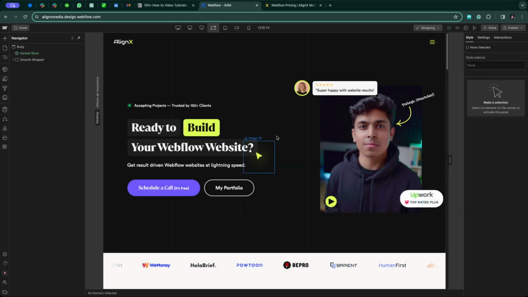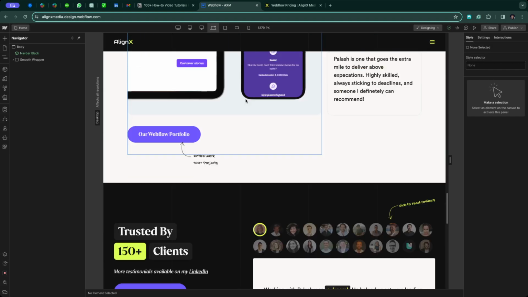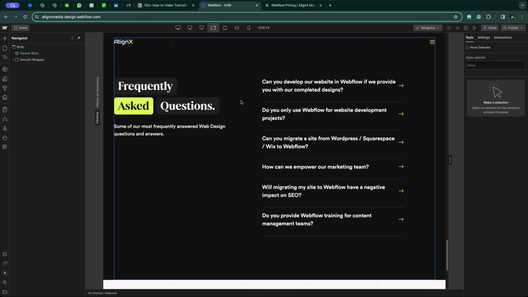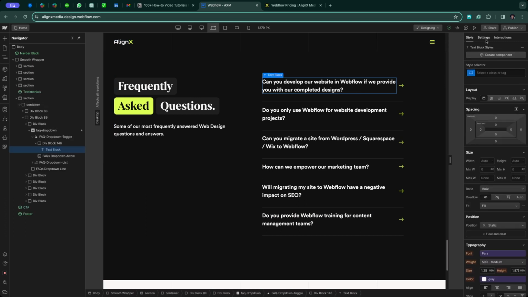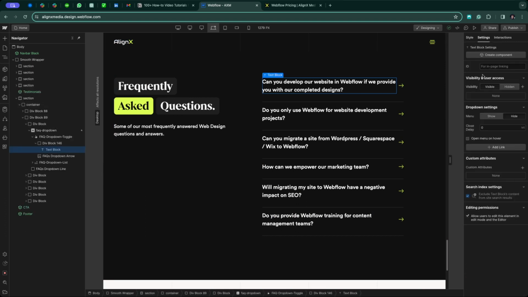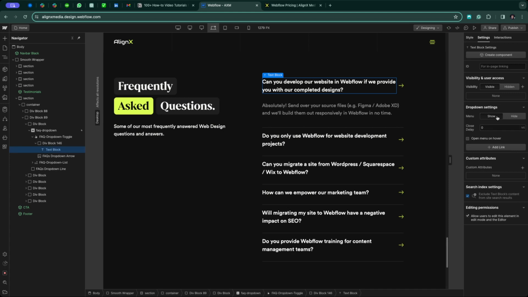So once you're in the designer mode, scroll down to the drop-down section. So this is the drop down section. Then click on the text. Then go to the right hand side, select settings and find drop down settings and menu. And in menu, select show. And it will show you the content inside the drop down menu.